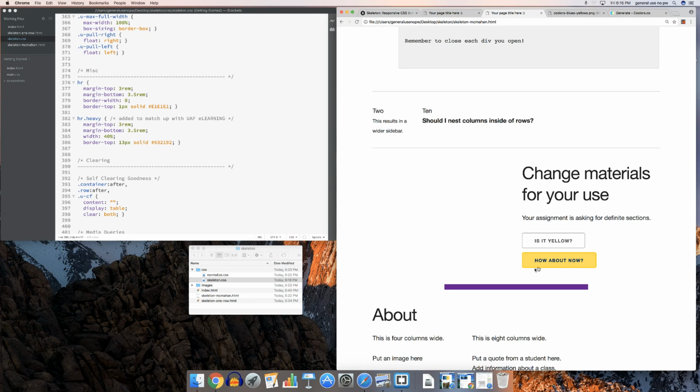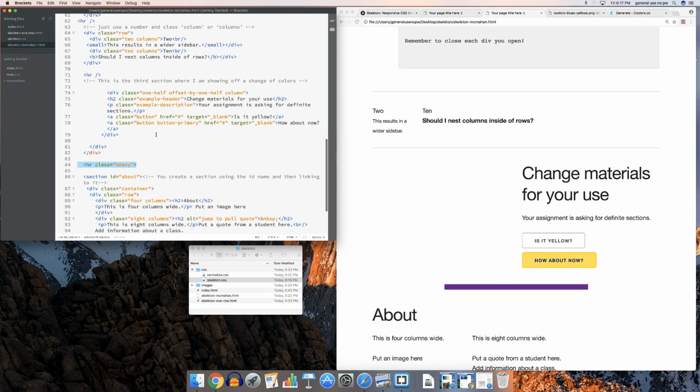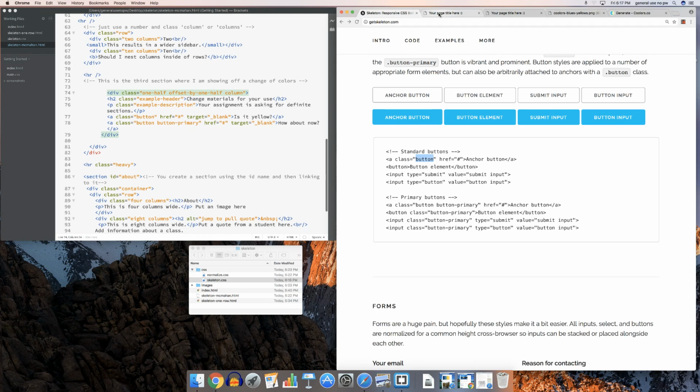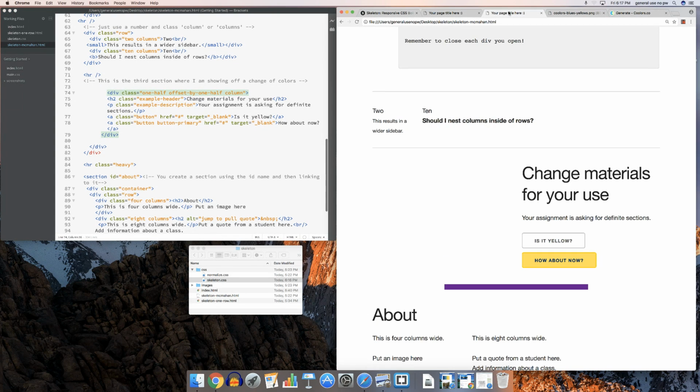Okay, so how did I put the rest of this in? Let's break that down. I decided to add a third section from 72 to 82. I have taken the original 1/2 offset by 1/2 column that was given to you here, and then I added the offset to shove it over, and then just put a little bit more into it.